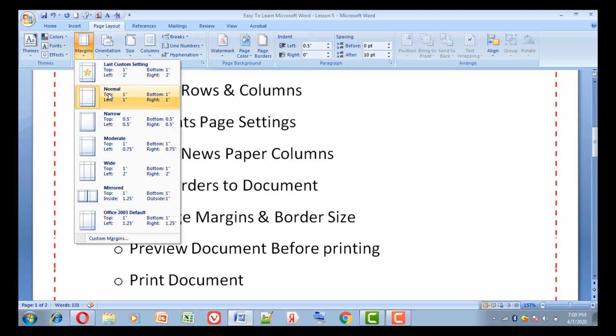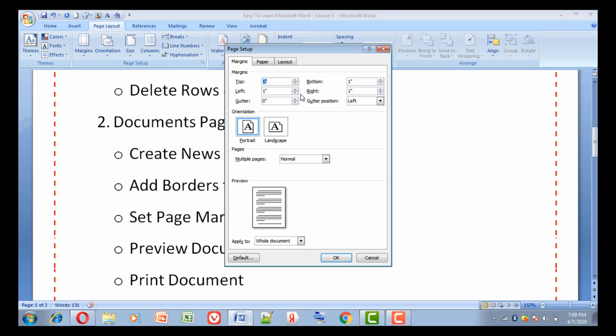Now there are different margins. The normal margin is 1 inch top, 1 inch bottom, left 1 inch, right 1 inch. The same thing down. There are different types. So if you want to select yours, you select custom margins. Then if you want to add the margins to the top, you can add maybe 1.5.